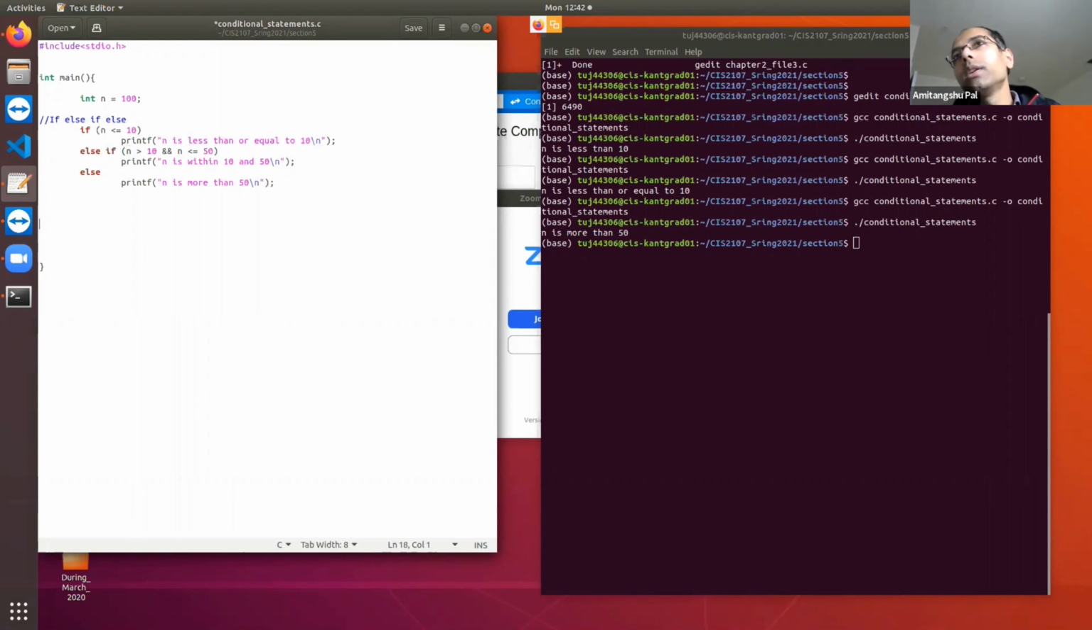Another way you can use a conditional statement is by using the switch statement. The switch statement only works for equality conditions. It is not going to work when n is less than or equal to, or greater than or equal to something. So let's see.